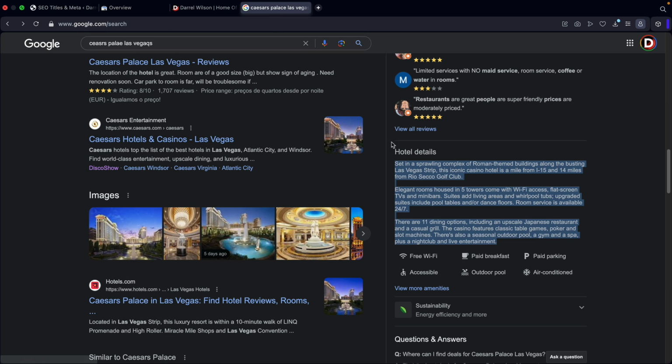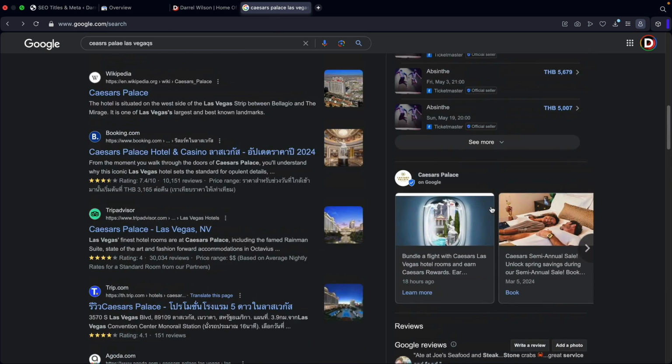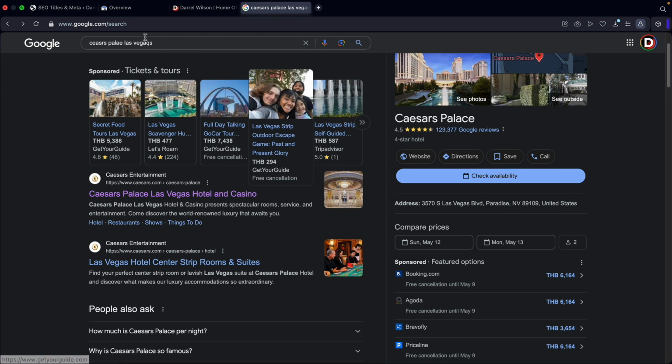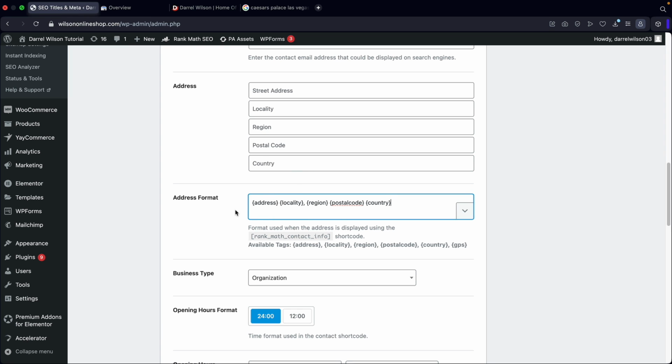And this can display over here if we scroll up. You guys will see that here is the address. So they just chose, you know, just the address, the state, and then also the country. So that's what they decided to go with, right? So that's an example of the address formats.